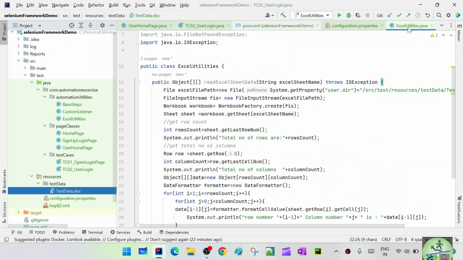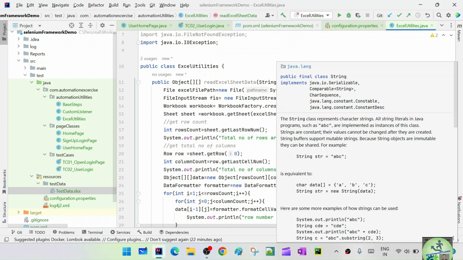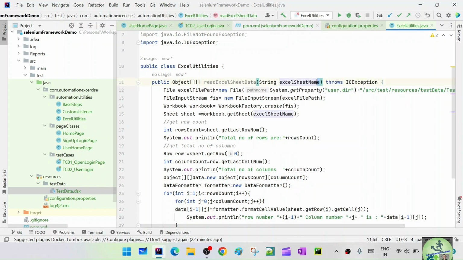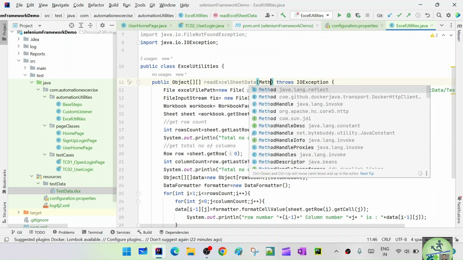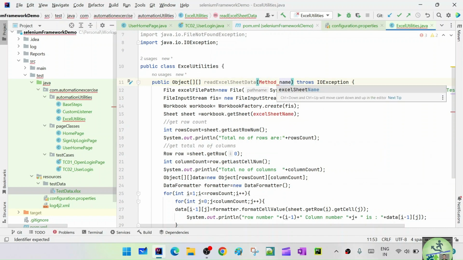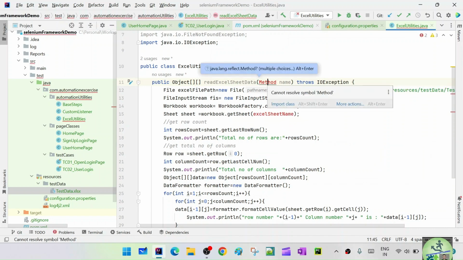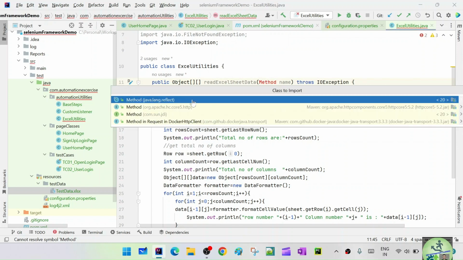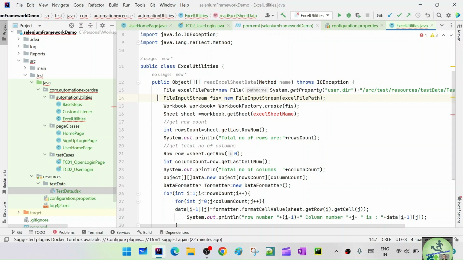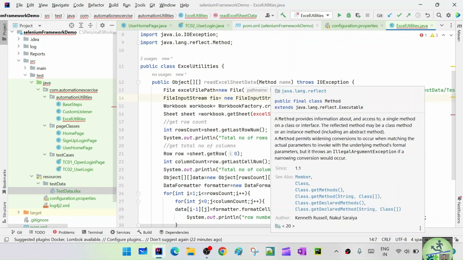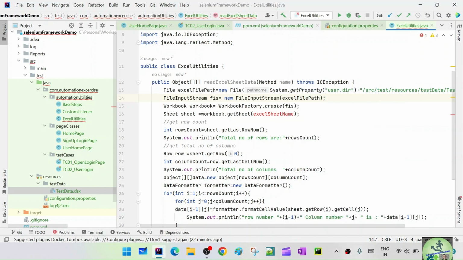So if you go here in the Excel utilities, instead of string Excel sheet name, we will update it to method name. Okay, so what is this method? It is giving the error. So java.lang.reflect.Method, this is what we need to import. So import the class java.lang.reflect.Method. So now Method provides the information and access to a single method on a class or interface. The reflected method may be a class method or an instance method, including the abstract method. So this is our method name, right?